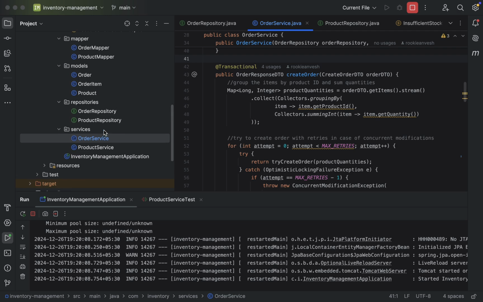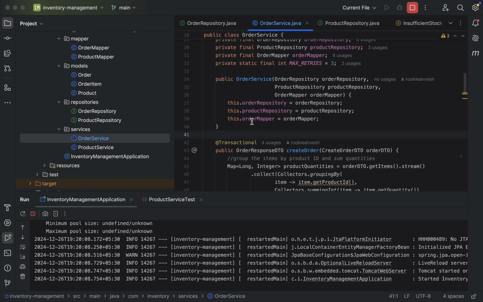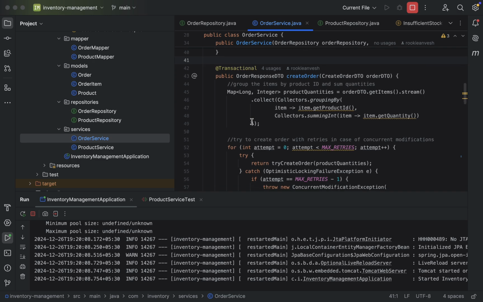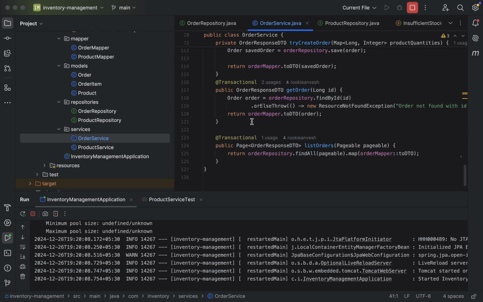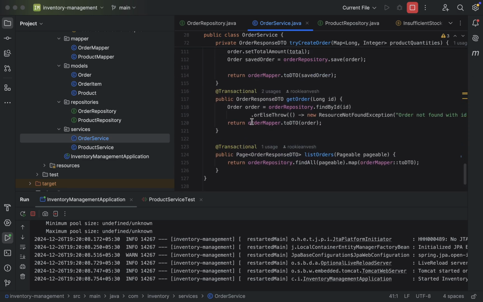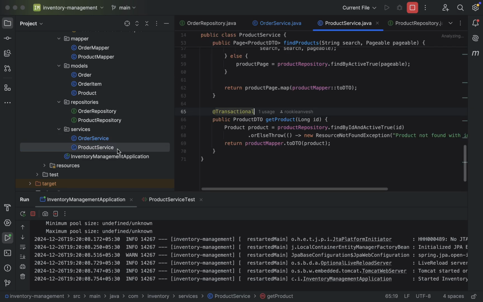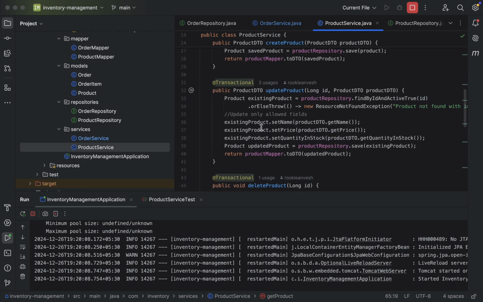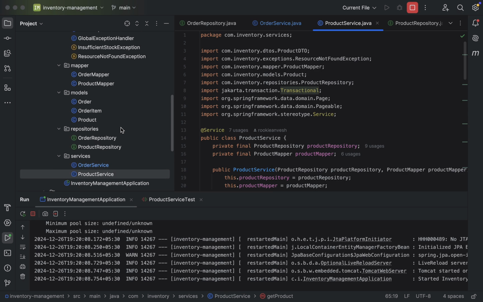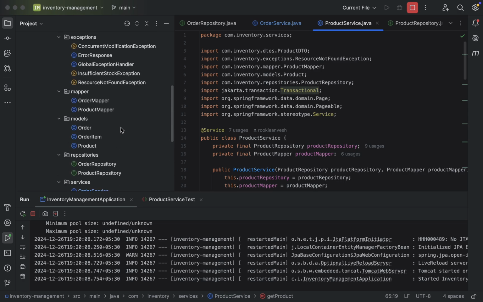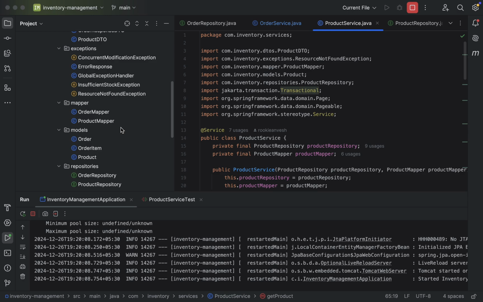And in the services package, this is where our main business logic lies. When it comes to handling concurrent modifications, creating orders, deleting any order, getting any order, getting the list of all the orders, and similarly products, find products, delete products, everything lies in this product service and order service. So here, as I told earlier, we follow this loosely coupled architecture.